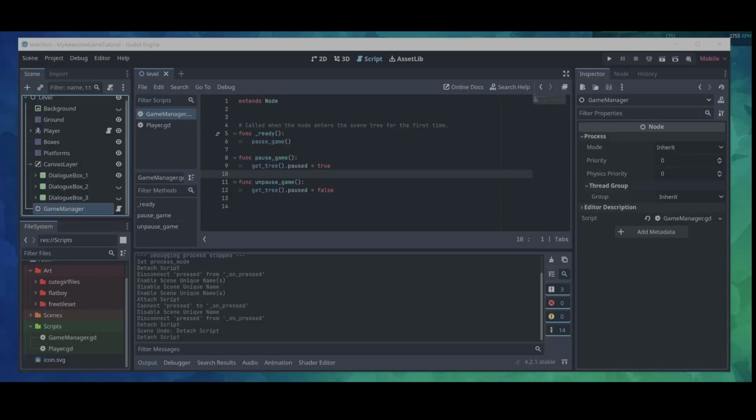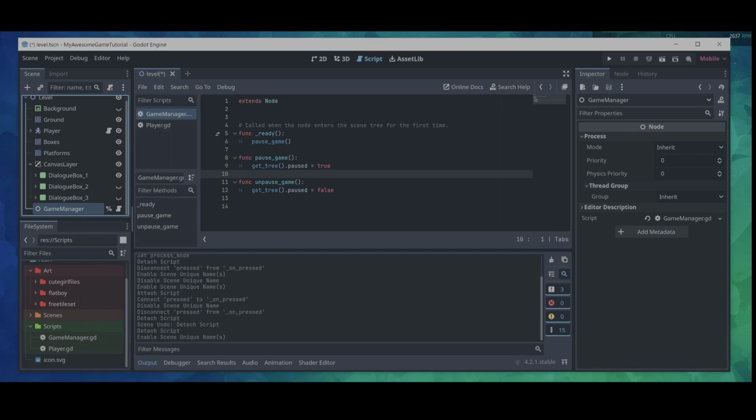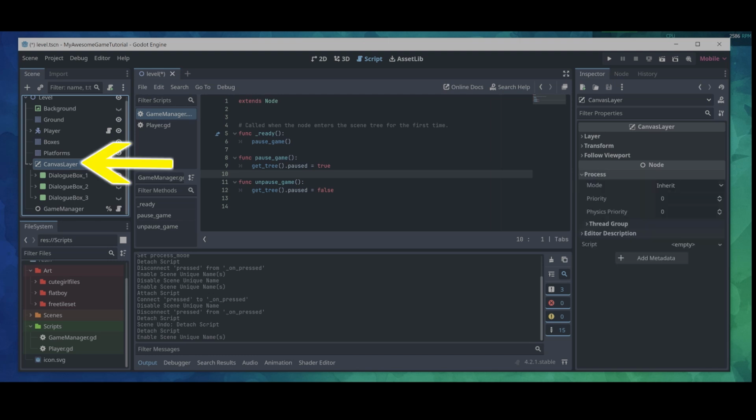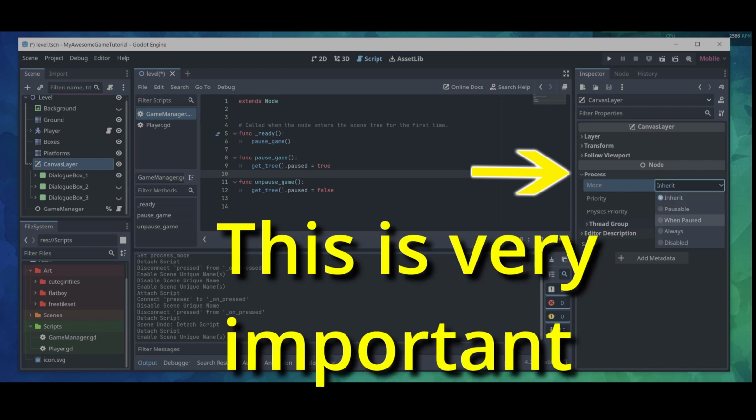Then we right-click on the Game Manager and click on Access as Unique Name. This will allow access to the Game Manager by using its name in scripts. Now, since the game will be started in a paused state, we want the canvas layer and all its children to be active when the game is paused. So, in the inspector, we'll need to set its process mode to when paused.